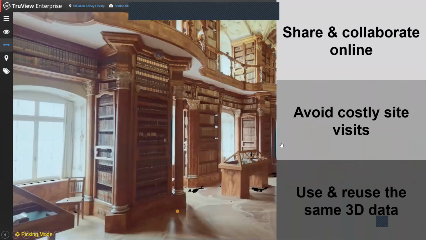We can use and reuse this same 3D data even when we want to reconstruct after 5 years or 10 years. Companies involved in long-term maintenance contracts can use the same 3D design at various stages of time and can use it as a reference document forever.